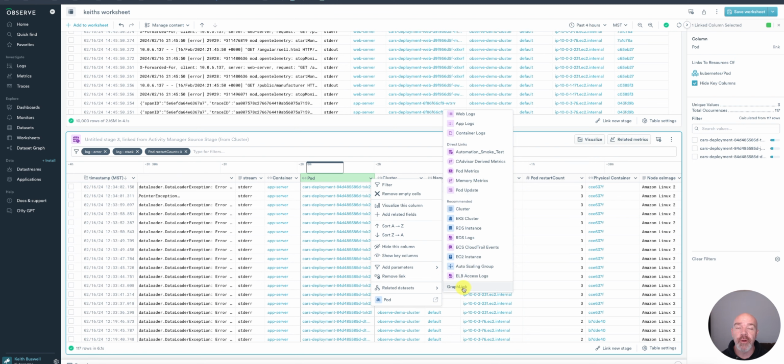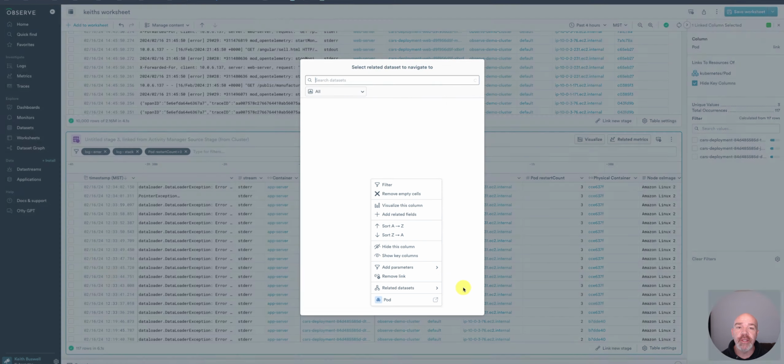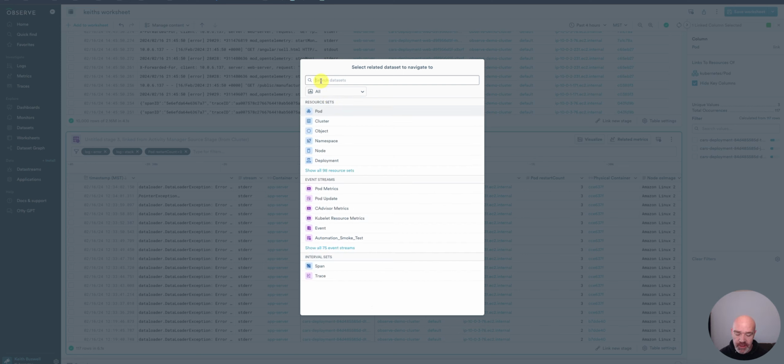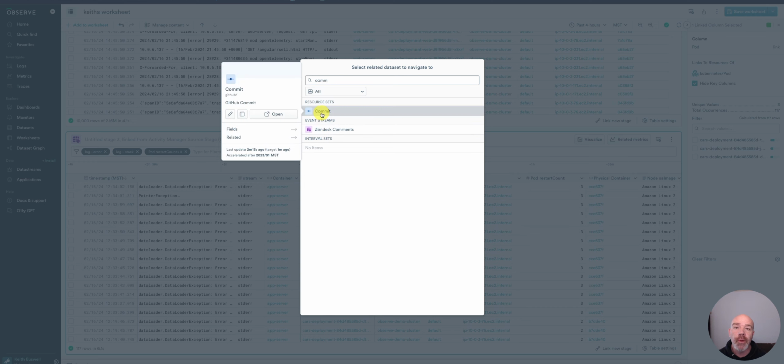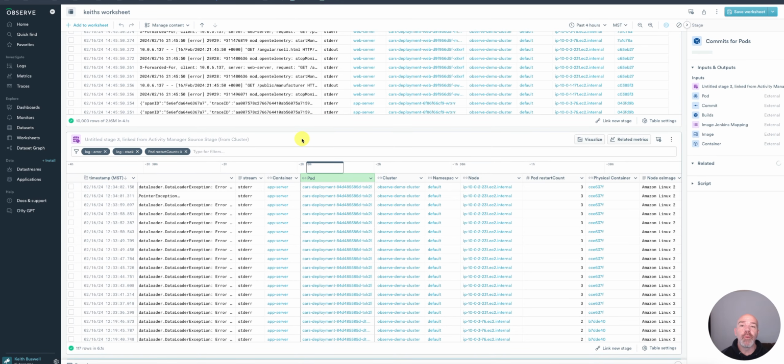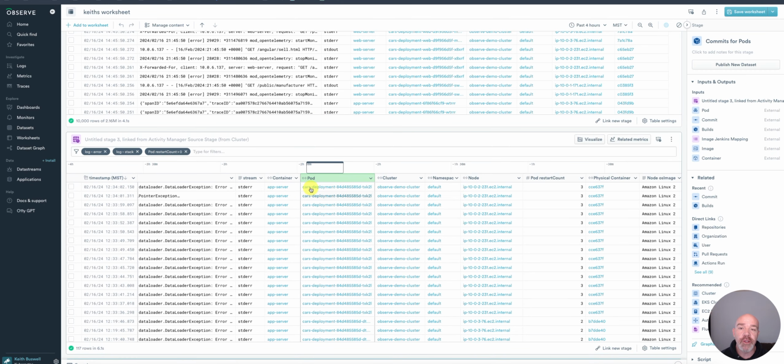But I'm going to go to GraphLink. And what GraphLink's going to do is say, tell me what it is that you're looking for a relationship with. And I'm going to say commits. I want to look at those GitHub commits. And what that's saying is, okay, you're looking right now at the cars deployment. So that's the relevant data that you're looking at.